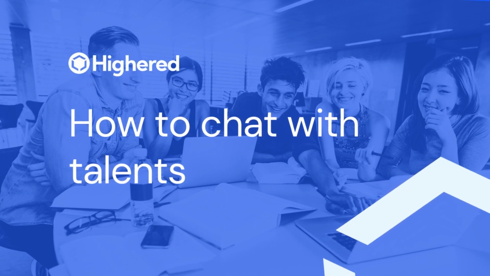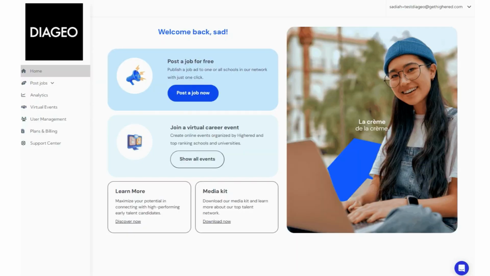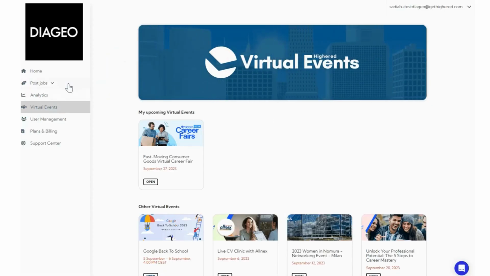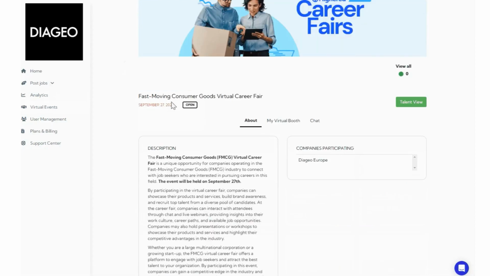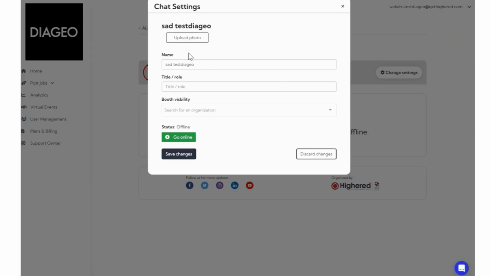Hello there, in this tutorial, we will show how to chat with talents during the fair. After you log in, click Virtual Events. Click the fair you are attending. Go to Chat, and click Change Settings.